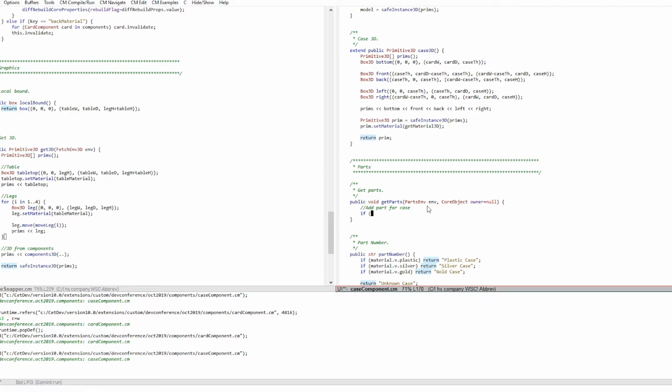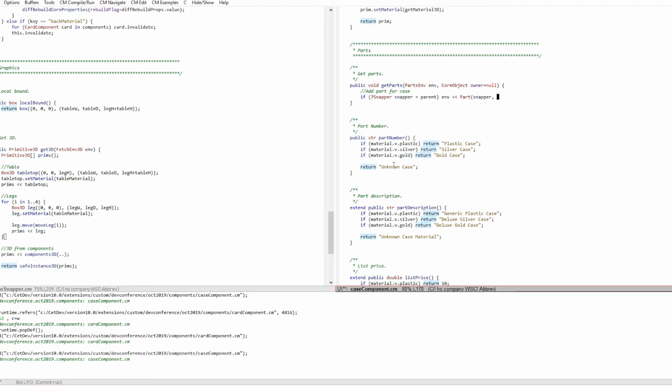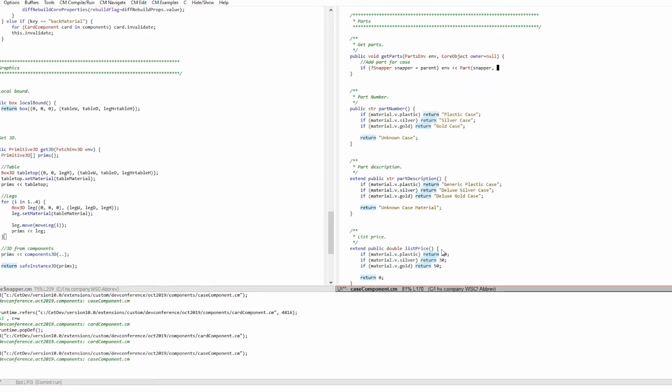So we need to add a part for this. We're going to say if snapper is equal to parent, because whenever you pass in a part to that parts environment, the first argument you take in is your snapper. So again, another really good use case for having the parent accessible from the abstract components class. So we'll pass in snapper, and then you need to pass in the part number, description, and list price. And I just have those methods already created to save us some time.